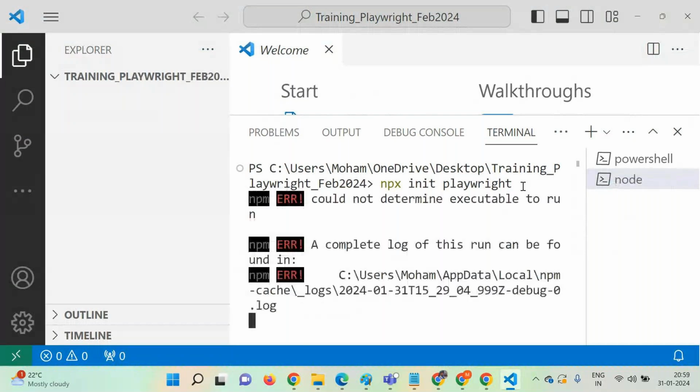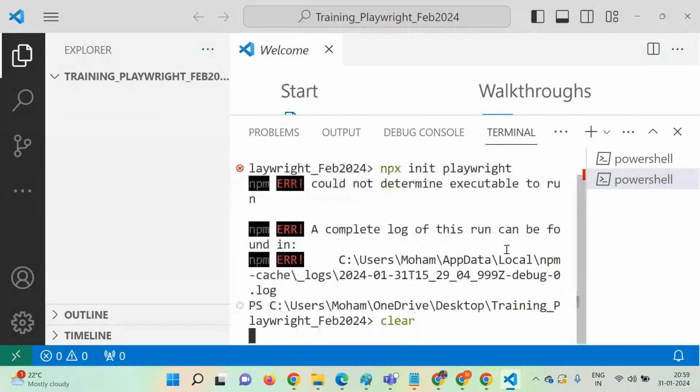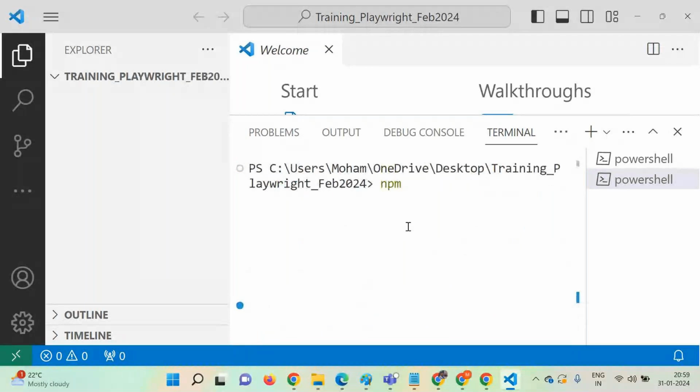Complete login. It's failing. Okay. Sorry, let me type a wrong command. I clear it. Yeah, it's npm init playwright. Okay, npm init playwright. That's a command. Enter it.